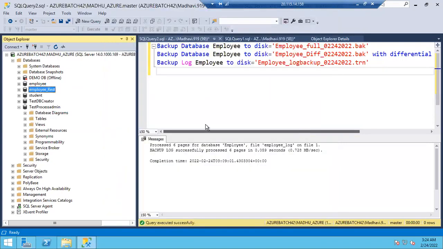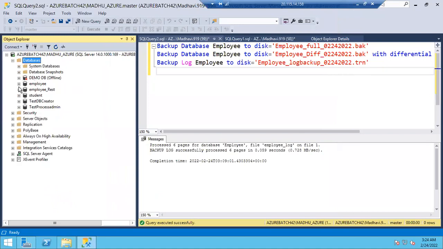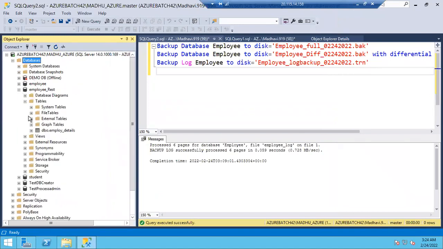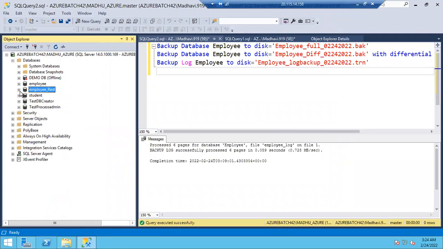See here, once you have restored the database with recovery, the database came online, and now you can access this database. Refresh. Okay, employee_rest. Now you can access it. Whatever tables there are, you can see all the tables. So this is how we have to manage, guys.